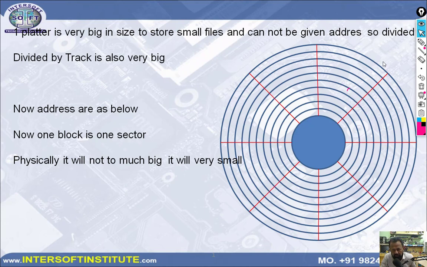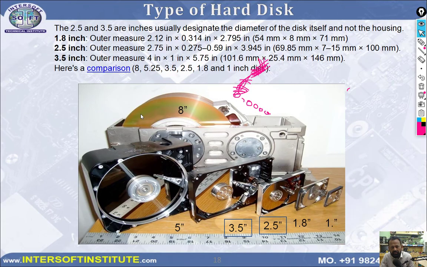The portions are divided with the help of tracks, and a track is also very big. So tracks are subdivided with the help of sectors. A sector is not too big; it will be very small. But for our view, we have shown big sectors. It will be like this, very small ones will be there. So the track is also very big, and the track is further divided into sectors. Now addresses are as below. So it will give the address like this.